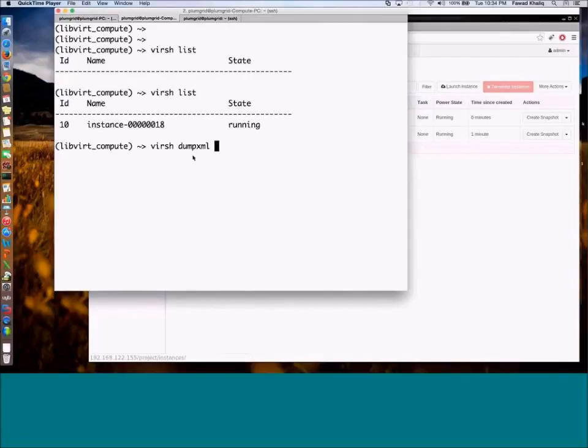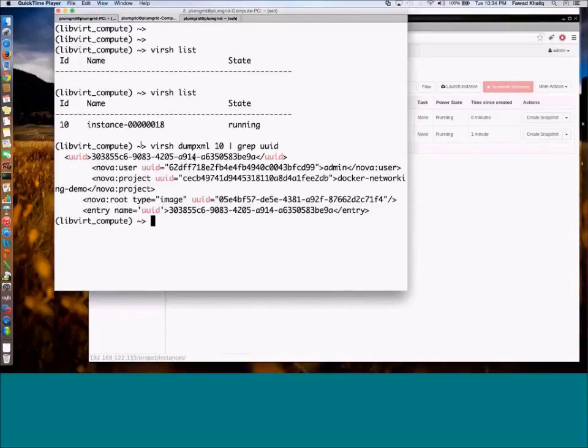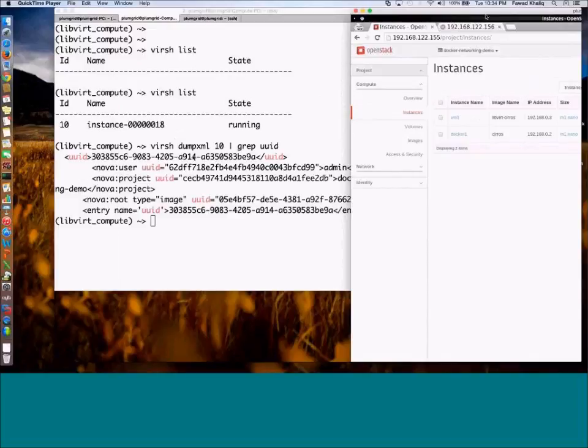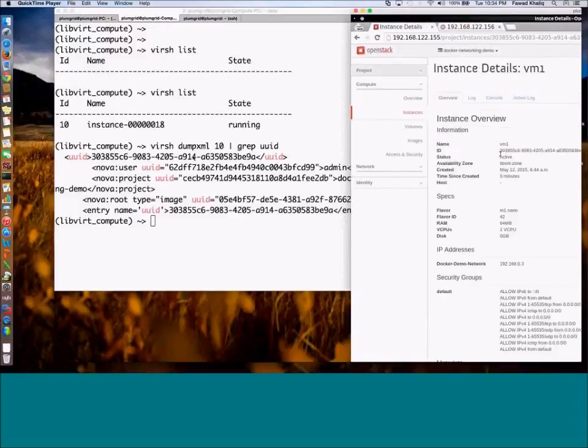So we do virsh dumpxml, ID of the instance, grep for the UUID. So the UUID that we see over here is 303.855, and that matches the one we're looking at in the compute node.